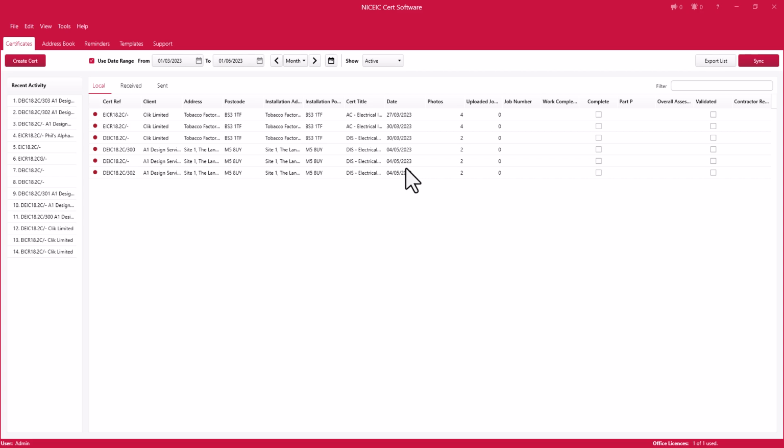I will show you how to set the folder you want your photos to be stored into when attached to certificates. We'll also look at taking a photo on a certificate from the ClickCert electrical app and sending it back to the office. We'll also look at how to organise the photos once they are back in the NIC EIC and how to see them when printed.